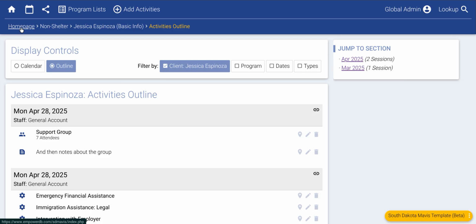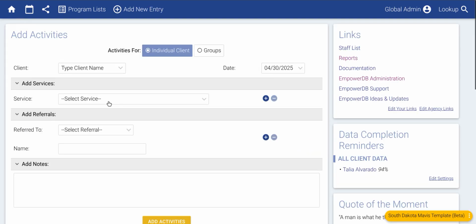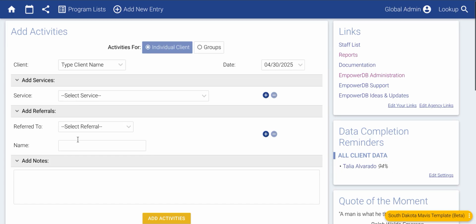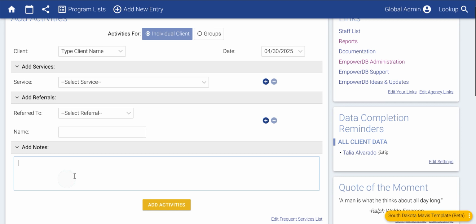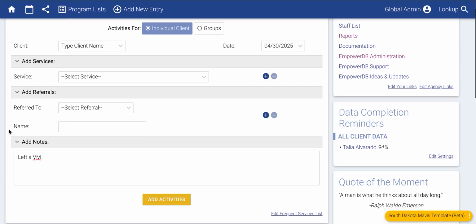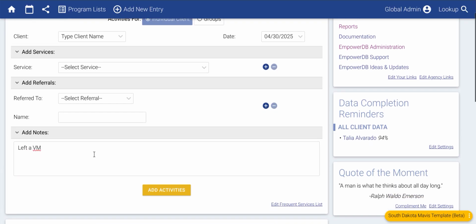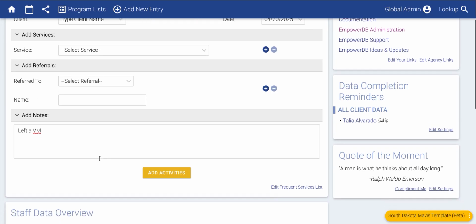Okay, so that's adding in activities. I did just want to mention, I realized you saw me enter in a service, a referral, and a note. You don't have to enter in all three of those things. You can just add a service, you can just add a referral, and you can even just add a note. So a lot of times people will want to put something like left a voicemail, you know, something like that, where it didn't really provide a service, but we still want to record that this happened for just good measure.